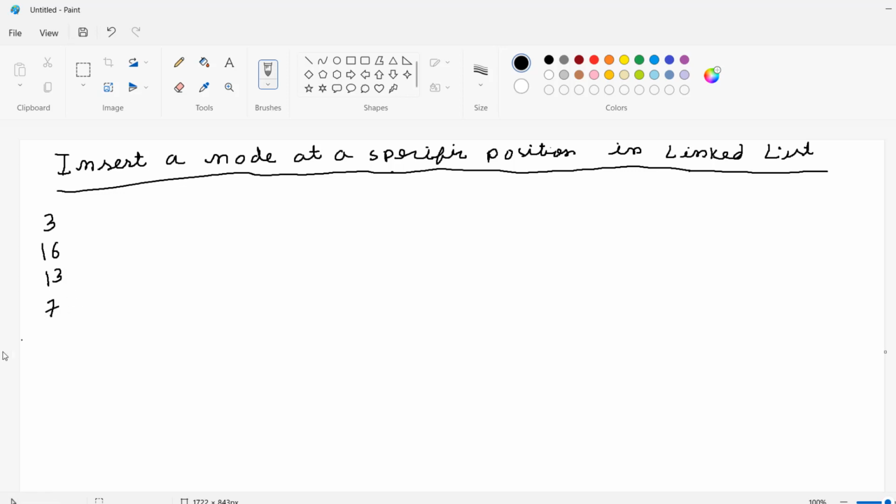After that, the next line will be the data that we wanted to insert in a linked list. Let's say I will consider that number as 1. And after that the next line, or also you can say the last line, is the position number that you wanted to insert the data. So I wanted to insert at position number 2. So this is the data and we have to insert this data at position number 2.